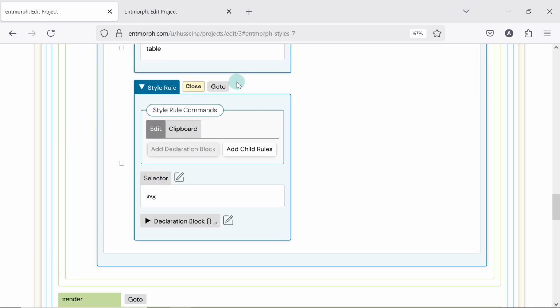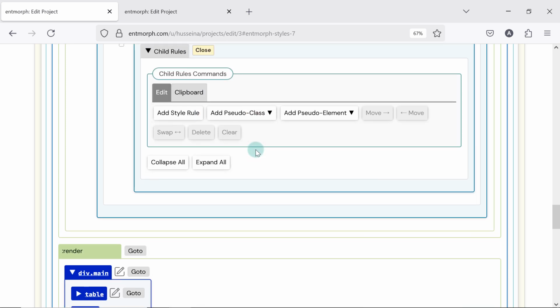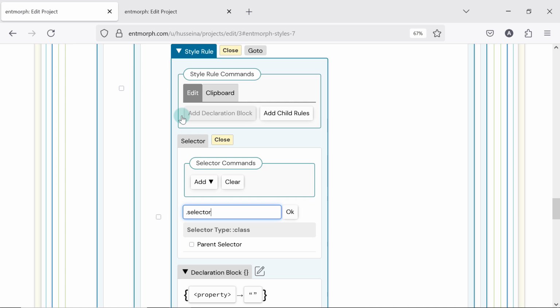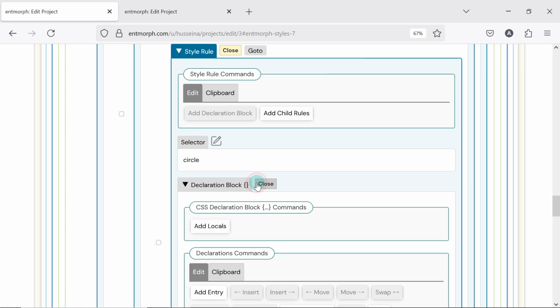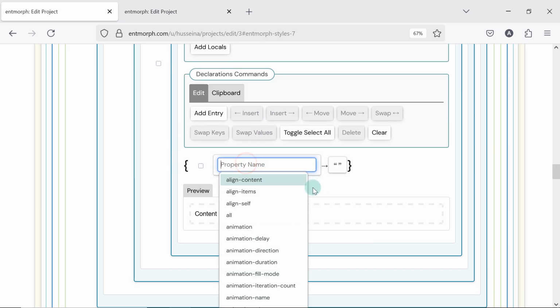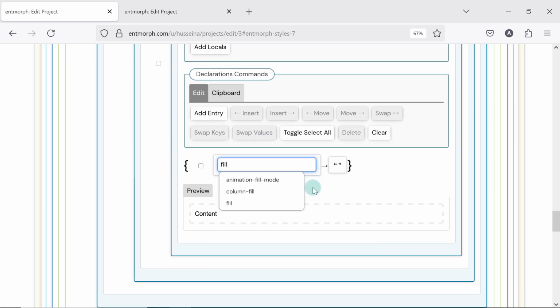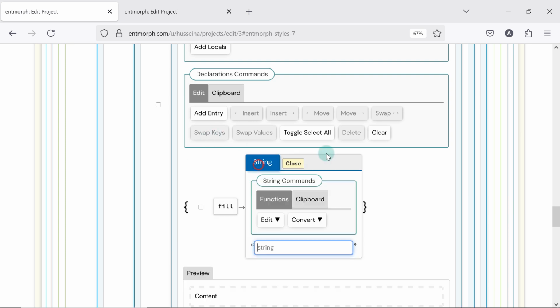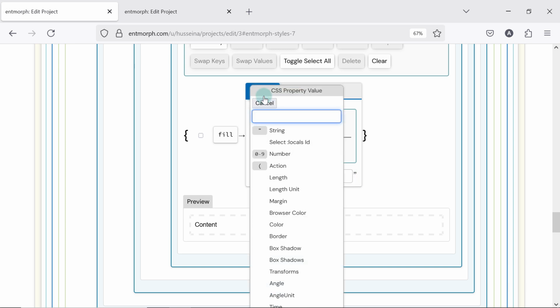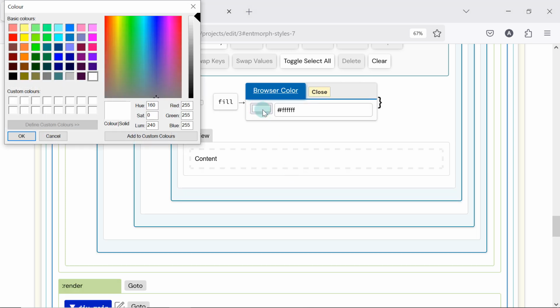Then under the SVG style rule, I'm going to click on Add Child Rules, add a style rule, and rename it to circle, so we can style our circle element. And for the properties, I'll open the declaration block, scroll down, and begin by giving it a fill, because it's an SVG element, so it has different style names to normal elements. And I'll change its value. Again, I'll select string and use the browser color, open that up. I'll select this orange and make it quite light, so we have a peachy color for the background.